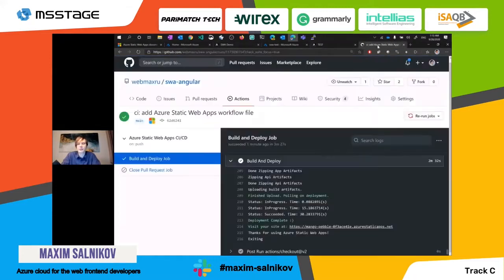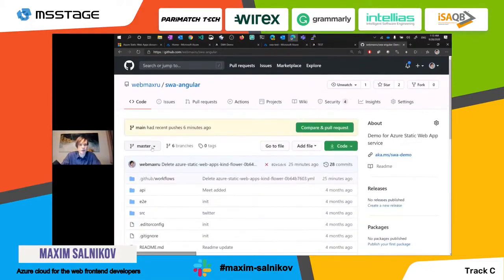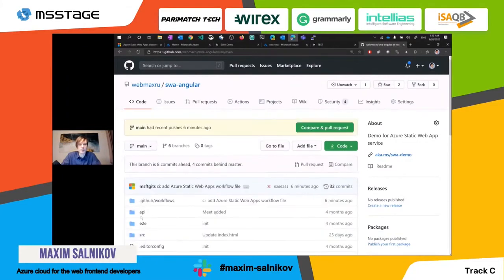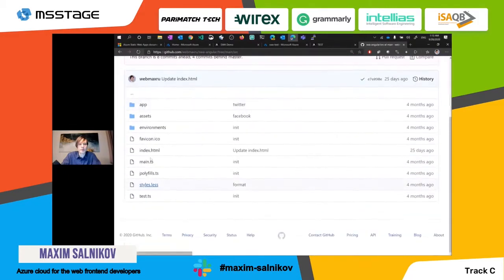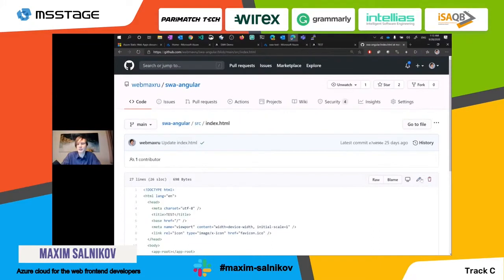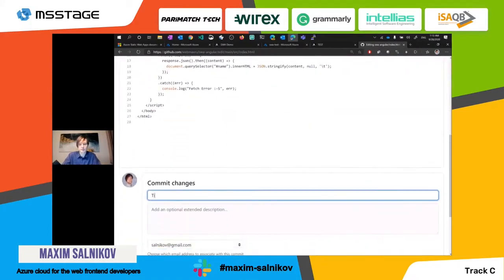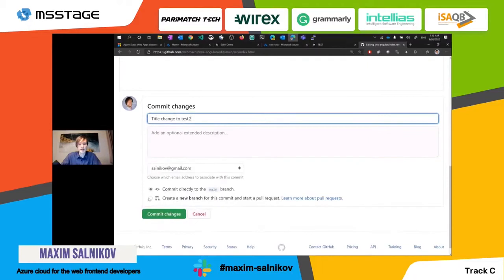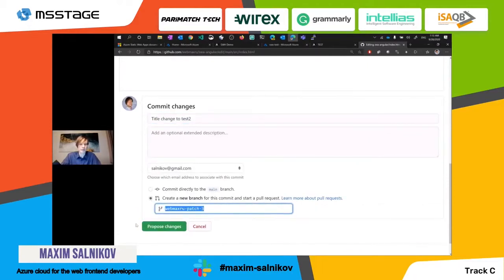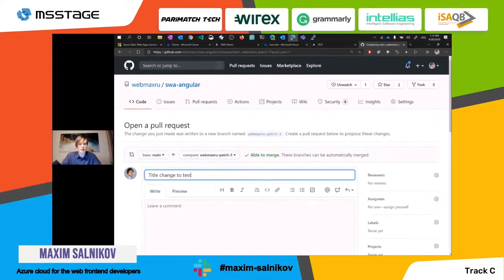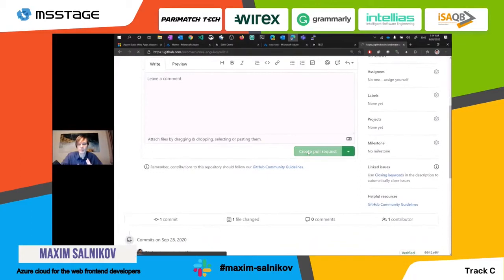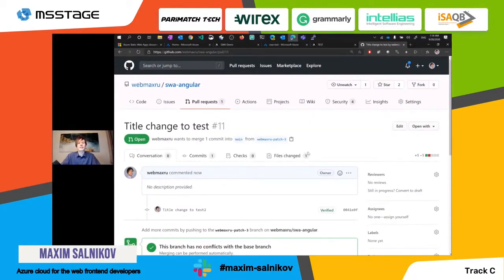Let's give it another try. Let me go back to my repo and let me make some simple change. Let me change to the branch called main. We work with this one now. If we go to the source folder, index.html, let's change the title. Let's do it very quick and dirty. Let's just have it be test2. Like this. And we might want to create a new branch. Let's keep this default name, webmax review patch 3. Propose changes. Let's open a pull request. Bam. That's it for now.